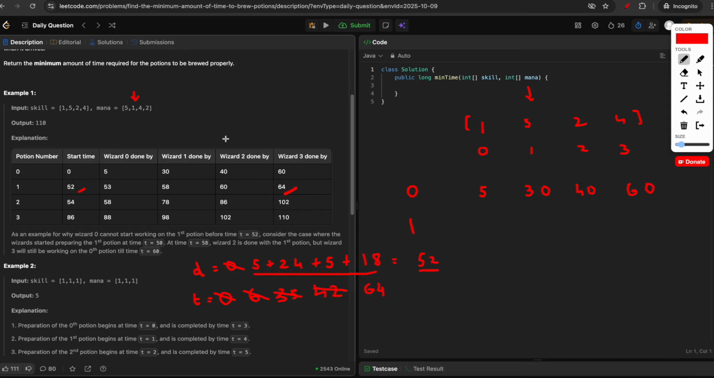So we started at 52, it will take 1 second, so 53, and next 53 plus 5 is 58, 58 plus 2 is 60, 60 plus 4 is 64. So once we get the start time, we can easily calculate this by doing the prefix sum, similarly to how we calculated for the portion 0. So in this way we got the answer for the first portion. So similarly we will do it for the second portion as well. So I'll quickly do that as well.